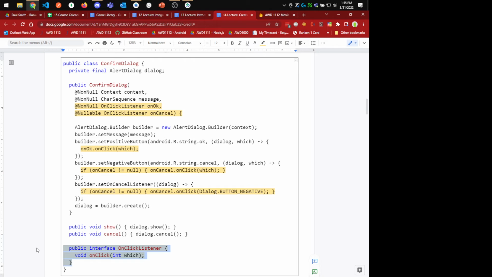Public interface OnClickListener. That means if I refer to this interface anywhere outside of this class, I have to refer to it by its full name, ConfirmDialog.OnClickListener. But within this class, I can refer to it by its shorthand, OnClickListener. Cool? Okay. Back up to the top.